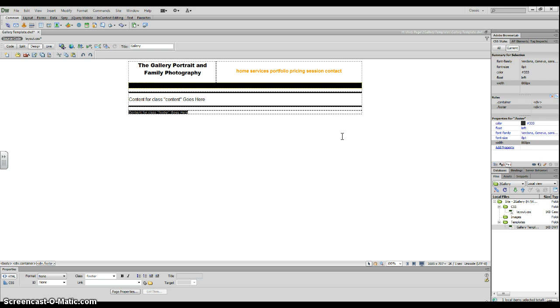If necessary, select the text "Content for class footer goes here" and type "Copyright 2014, all rights reserved" to enter the .footer class text. Refer to Figure 2-29. Click Save on the standard toolbar to save your progress.